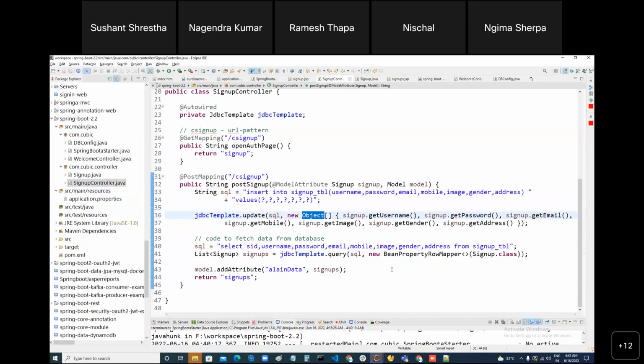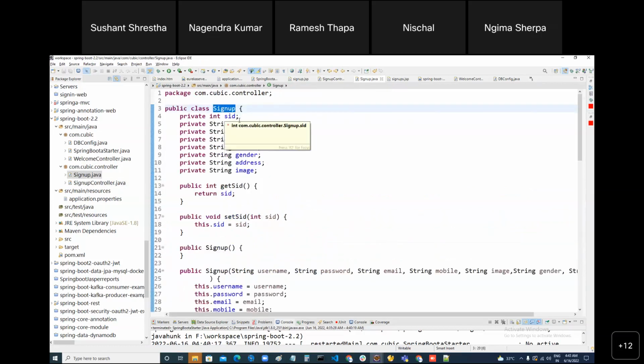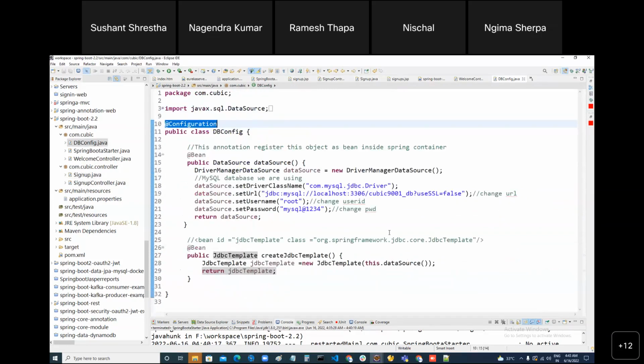Then how does the select query work? When you fire the select query, multiple rows will come. The BeanPropertyRowMapper will go row by row. One row of data, it will add into one SignUp Java object. One row will go, one SignUp. But the column name and the attribute name must be matched: SID, username, right?